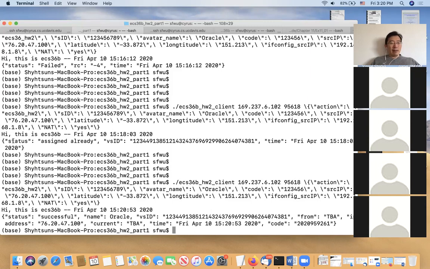The last time I ran it, it said already assigned and gave me a virtual ID. I already got rid of that, and now when I run it, it gave me a success. This time it's giving me the name Oracle, which is interesting. Why don't I have a double quote here? Okay, I need to fix this. Is this supposed to have a double quote? Why doesn't Oracle have a double quote? I don't know. Okay, but this is the JSON being sent back to me.